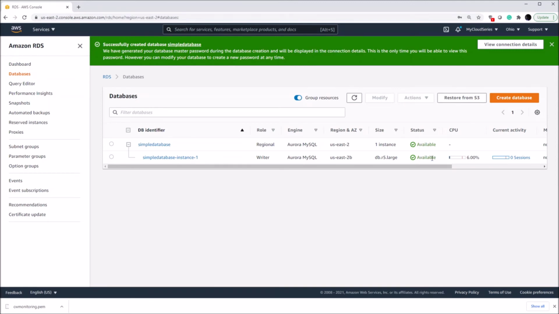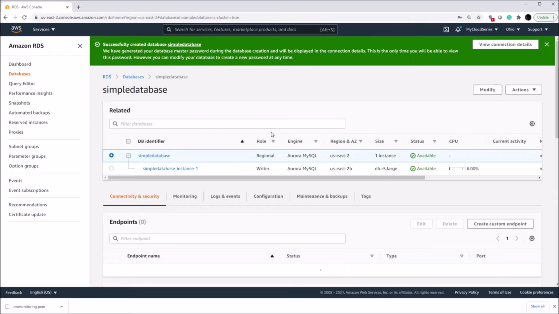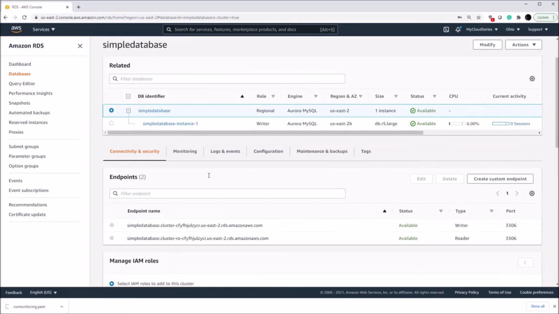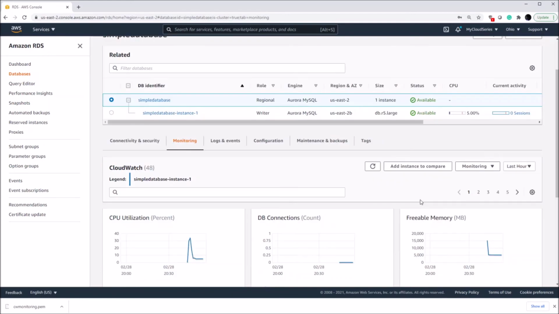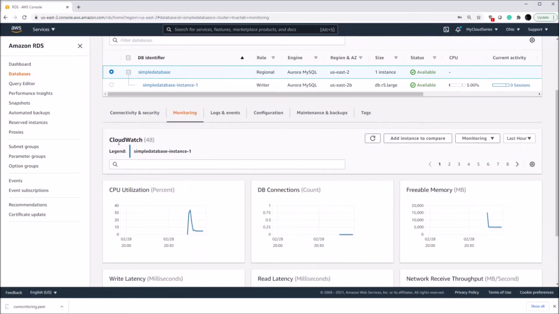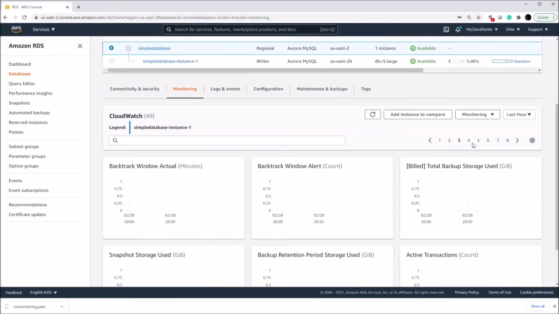So what are the different kinds of monitoring we can check? The first one is when I click on the database link right here, it's going to take me to more information about the database. Right here, we can click on the monitoring tab and get the basic metrics of the database instance. All these are actually coming from CloudWatch. You can see the CloudWatch label here, and we have about 48 different metrics that we can look into.